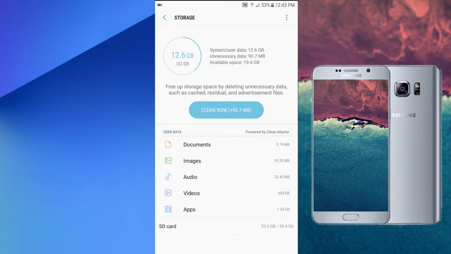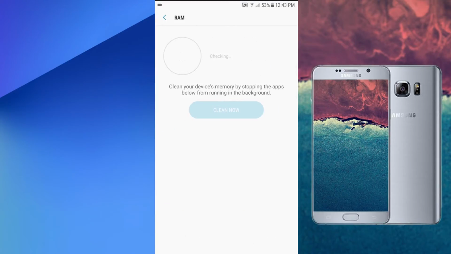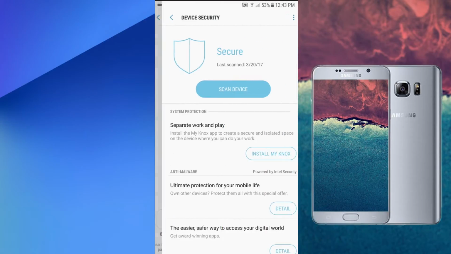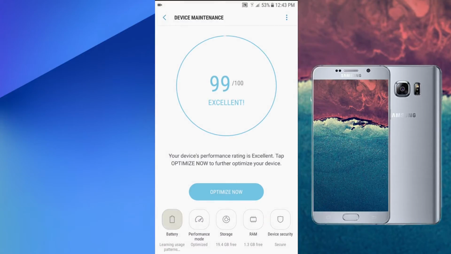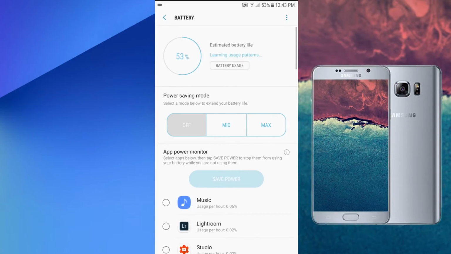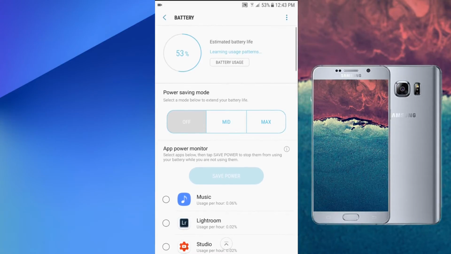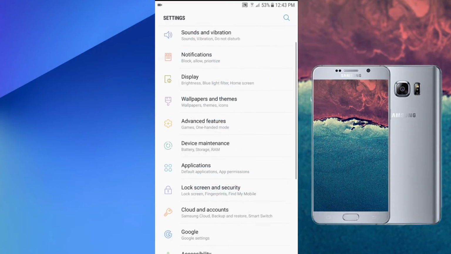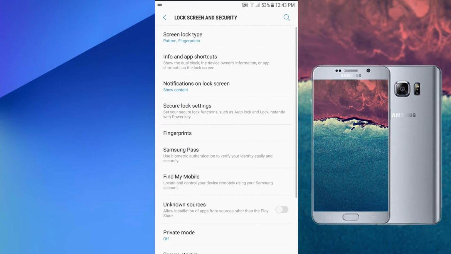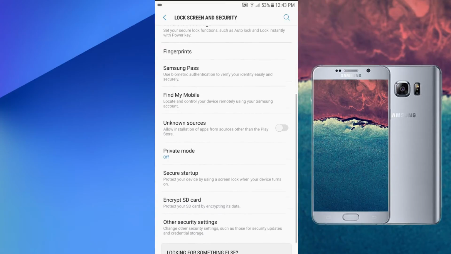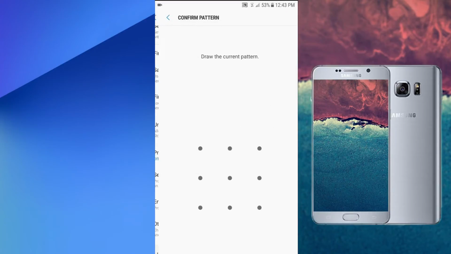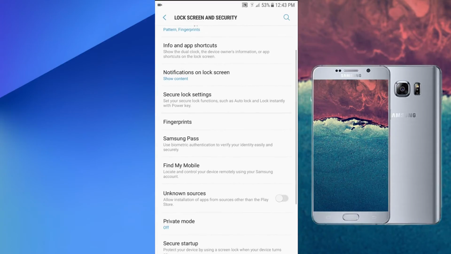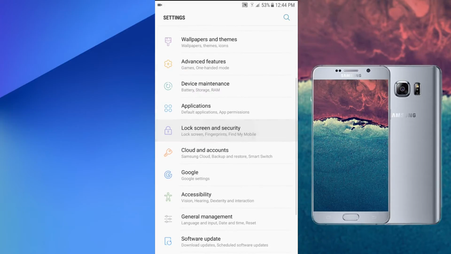Alright, then you scroll down a little bit more, you get device maintenance. This lets you clear your RAM, lets you tweak out your performance mode. You can put any of these in if you want, whichever one you want to use. Storage gives you some information on that. I think you can clear your cache in here as well. Your RAM, clear your RAM. Device security, so you have antivirus. You can install Knox, pretty cool. Gives you some battery info, lets you optimize power, pretty cool stuff right there.